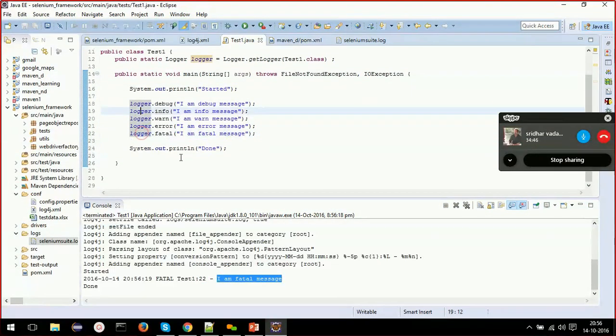Why do we need multiple levels? Suppose you go on logging each and every piece of information, then your log file will be huge, its size increases very drastically, and it occupies storage on your servers. That is not what we want. We don't want our server space to be occupied by log files.